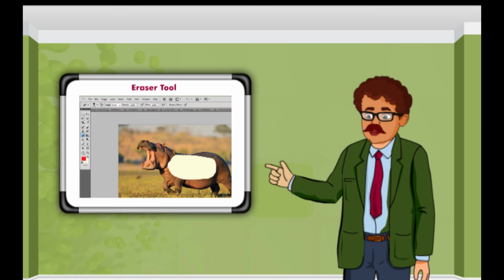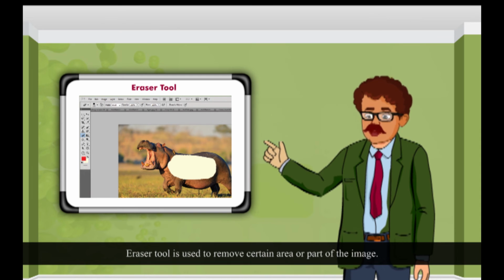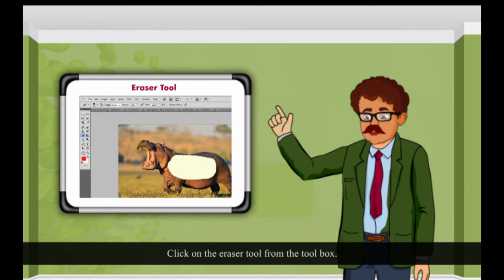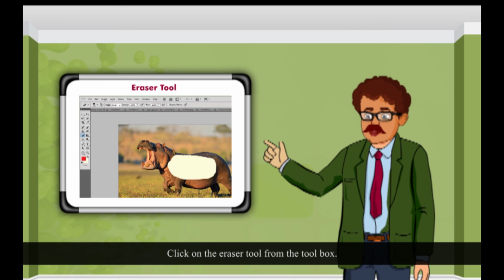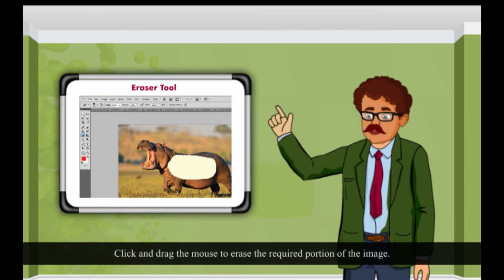Eraser tool. Eraser tool is used to remove certain area or part of the image. Open the required image. Click on the eraser tool from the toolbox. Click and drag the mouse to erase the required portion of the image.